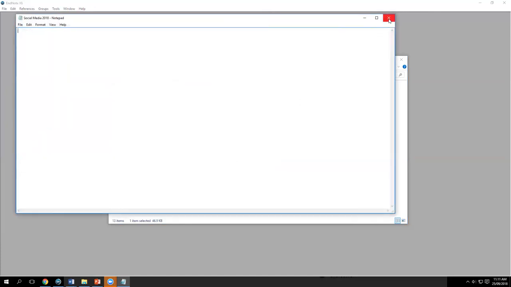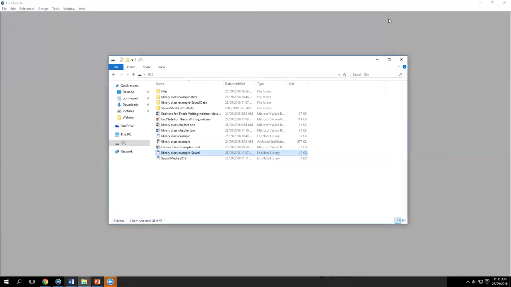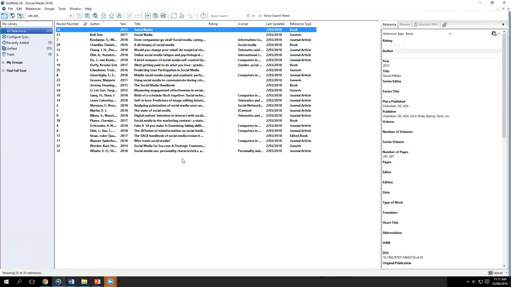We can now close Notepad down. But if I have a look here in my area where my social media is, we now have a Social Media 2018 EndNote file. And if I now double click on this, we have now rebuilt the library from the data folder.